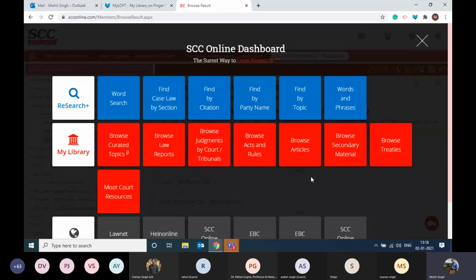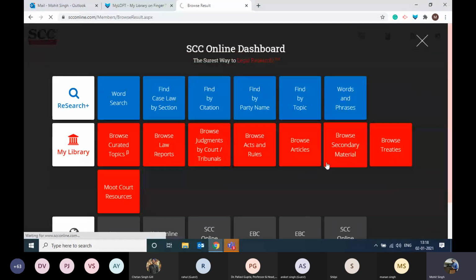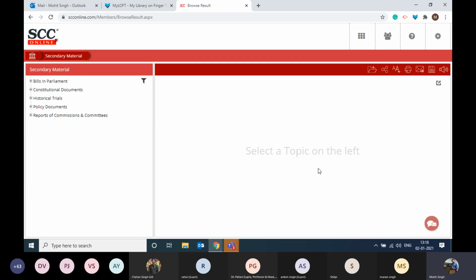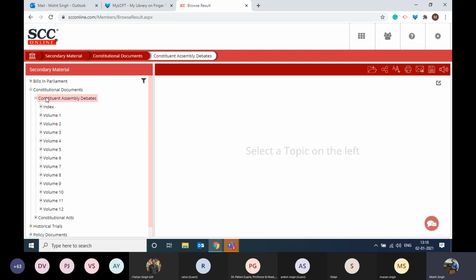Apart from that, we also have some treaties, in which we have the multilateral treaties with India and the bilateral treaties with India. In the browse secondary materials, we have the bills in parliament, constitutional documents, historical trials, policy documents, reports of commissions and committees, out of which my personal favorite is constitutional documents, in which we have the Constituent Assembly debates. You can read the whole debate of how the constitution was formed and what debates took place while making the constitution. That's very relevant, we can say, for first year students.